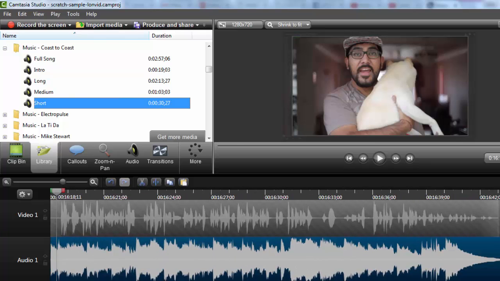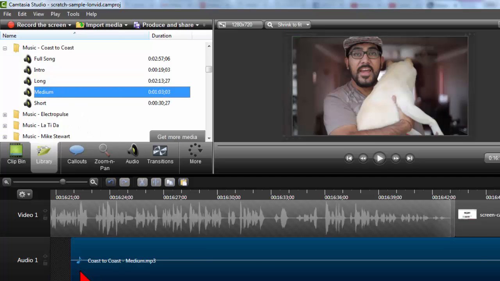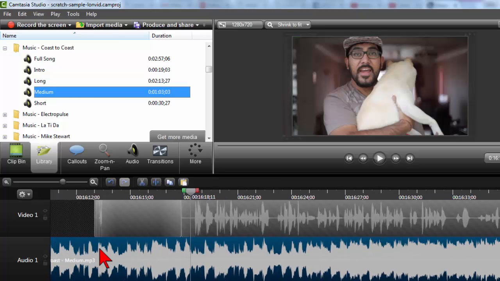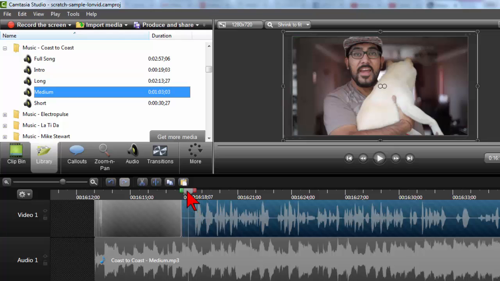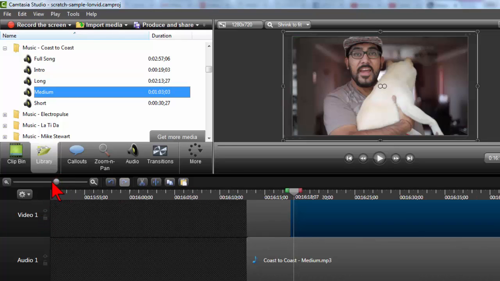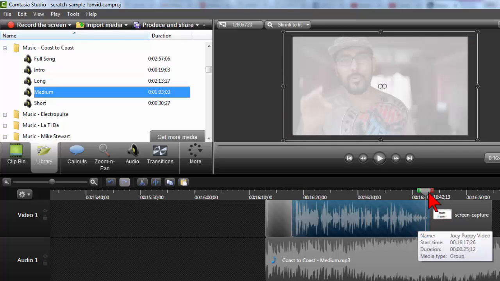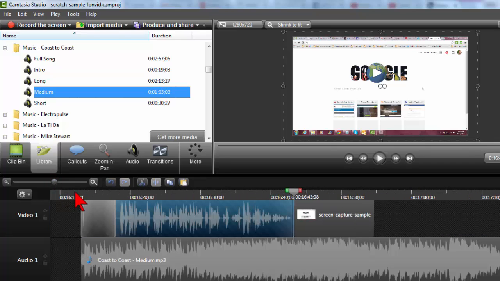Then I want to use a longer audio track. Let's use the medium. Let's pull that in. Okay, so music starts, Joey starts talking right about here, so I want that to drop down. And then as soon as Joey's finished speaking right here, I want that music to come back up for this big finish. That's the scenario here. So here's how you can work with something like that.